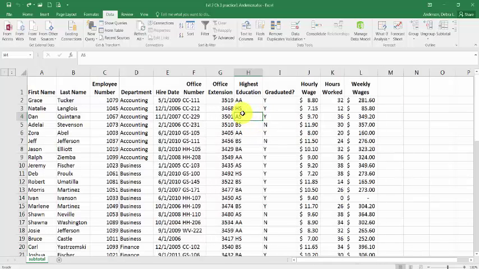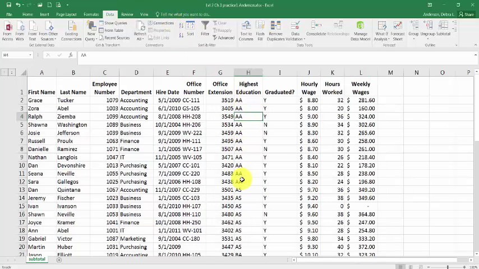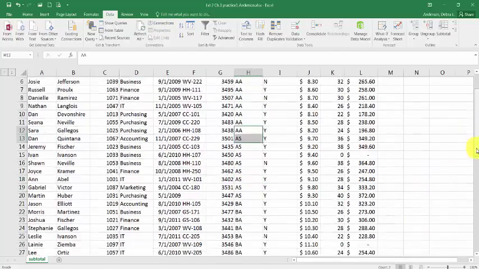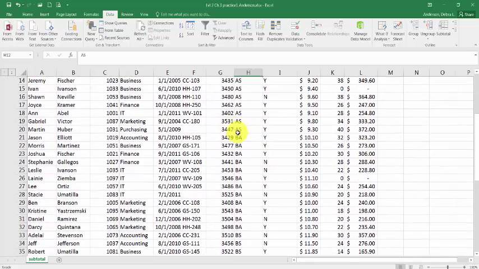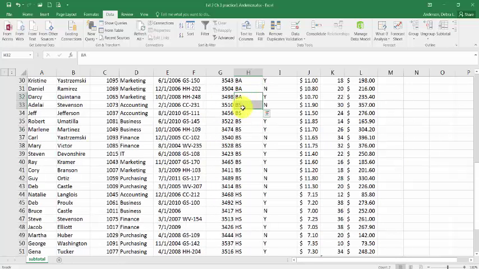So now on page 4, I want to sort by highest education and get average hourly wage. So I click anywhere in my highest education column, data tab, click on A to Z, puts my AAs together, and then this is where I break from AA to AS, AS to BA. Here's my break between BA and BS, and here's my break between BS and HS.